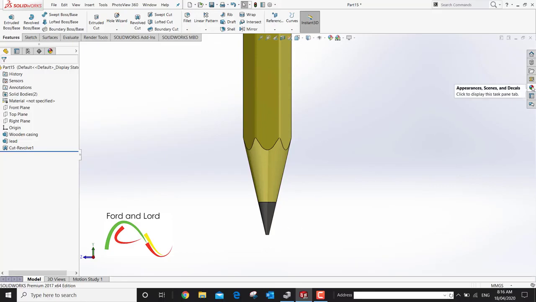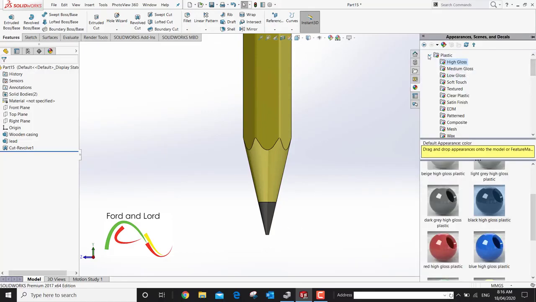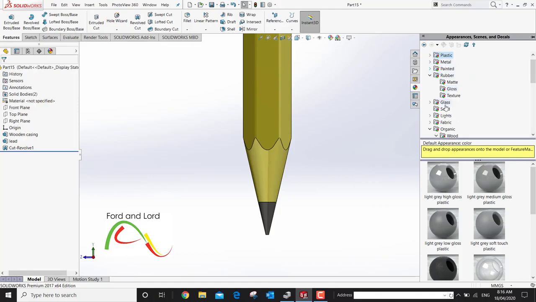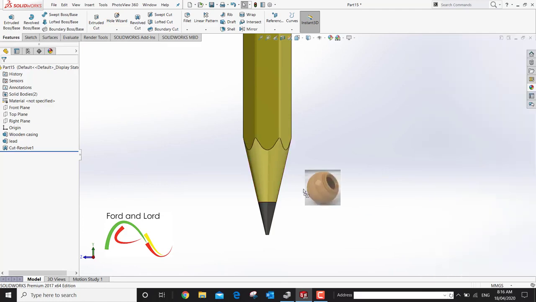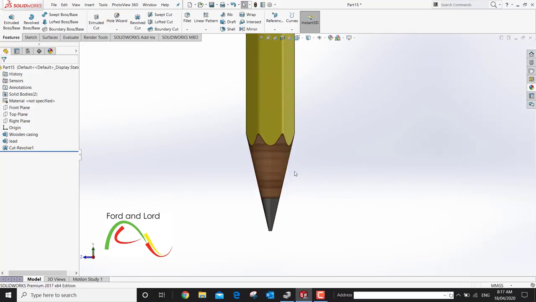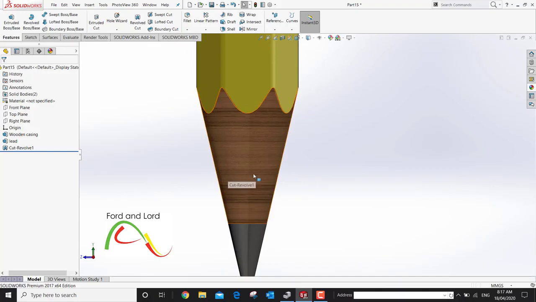Go to Appearances again, select Organic, Wood, and we want to apply wood to the casing of the pencil. Notice the orientation of the wood is not correct. It's going in circular direction. We want it to be vertical.